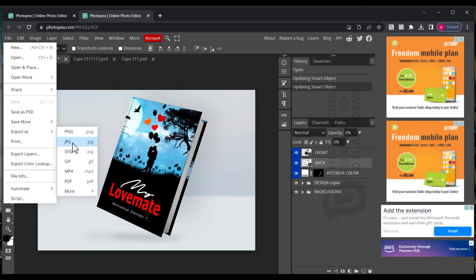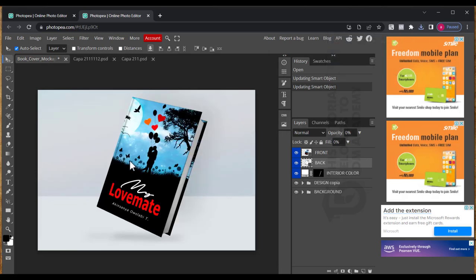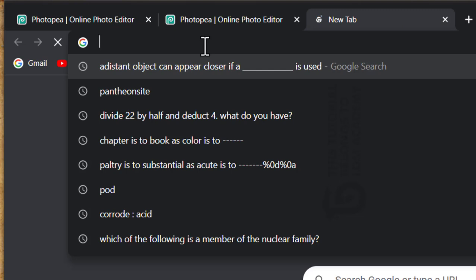Okay, so I want to show us one more last thing before we go. Then we click on save. Okay, awesome. So let me show us one more last thing before we go. All right, so let me go to the next tab. All right, so let's visit smart mockups.